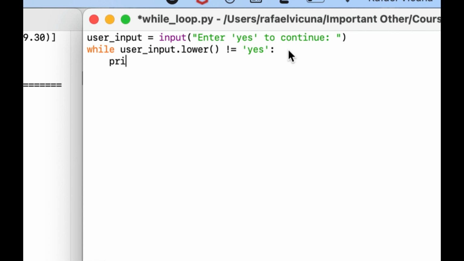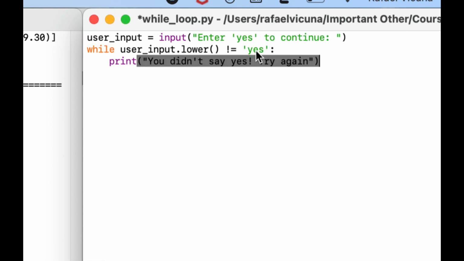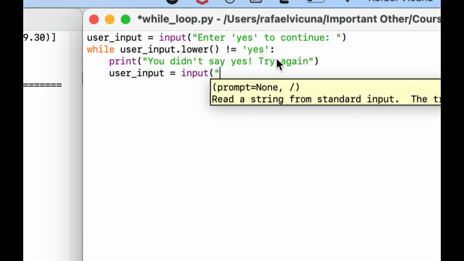Alright, so let's go ahead and continue the rest of this while loop. It will say print, you didn't say yes. Try again. That is if you did not type yes in that user input. And then we can loop this again. User input equals input, enter yes to continue.